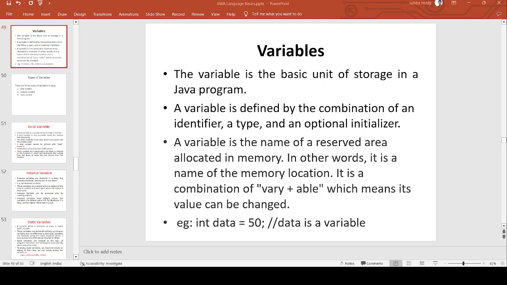A variable is a container which holds a value whenever the Java program is executed. And a variable is also assigned a data type. Here, integer is a data type. We will learn data types in detail in the next video. Just let us say what a variable means.